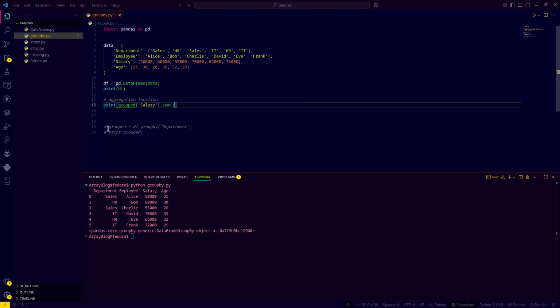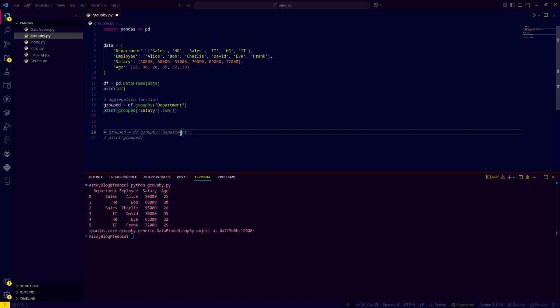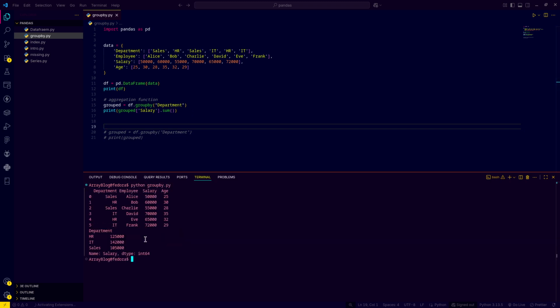We are getting an error because we have removed this, so we'll just paste it here. Now we get it. So we want the salary per department, right? Let's run it. For HR, we get 125,000, and for IT it's 142, and for sales, this, right? So this is the salary per department. We get the total sum of the salary.